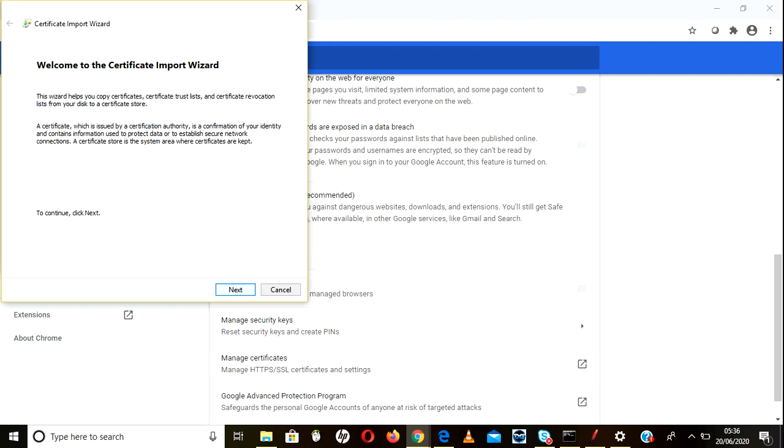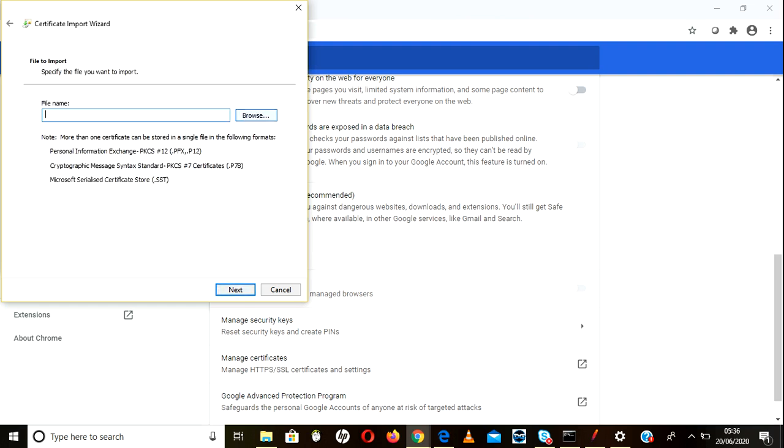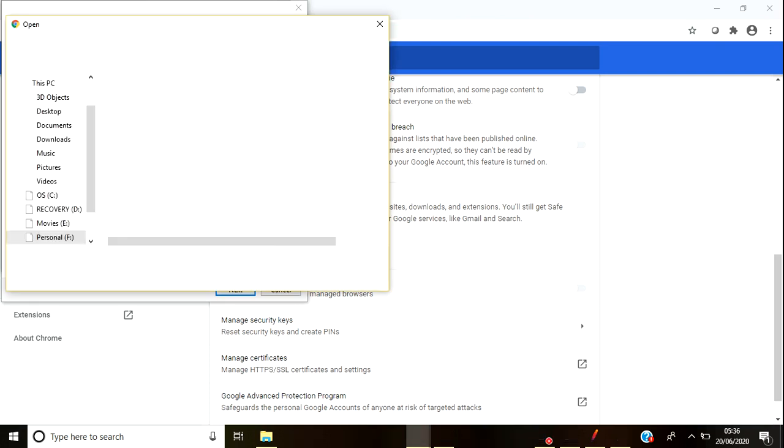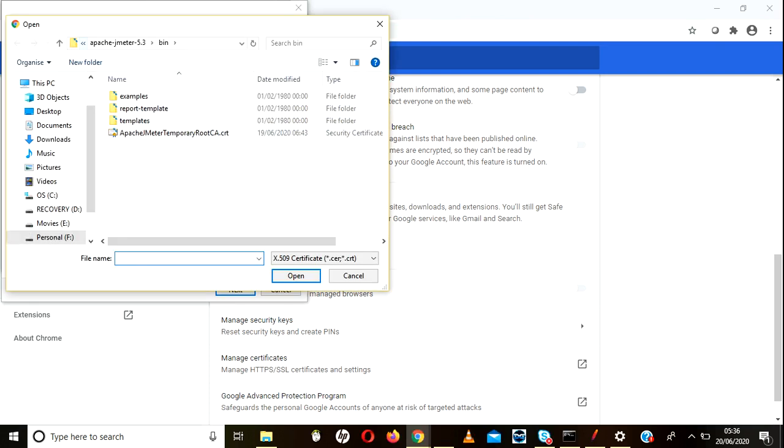Once you click on import, you will get a wizard. Just go to browse and get that certificate. See, mine is under the F folder, Apache JMeter, under the bin folder. You have to navigate to the bin folder, wherever you installed it. If you extracted Apache JMeter on your desktop, that is also fine. This file can be anywhere.